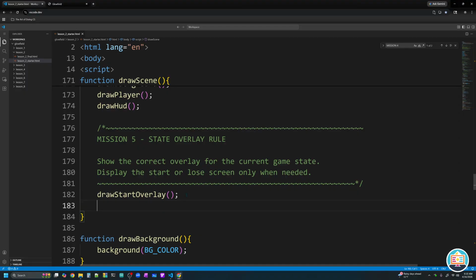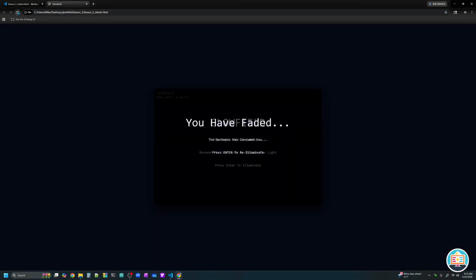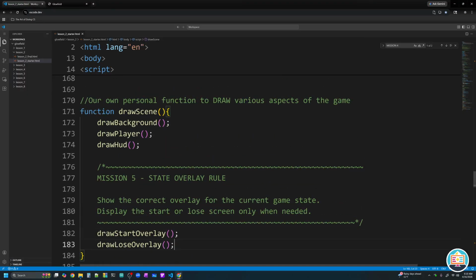What if we draw our lose overlay? Draw lose overlay as well. Okay, so I guess that works. We look at this. We drew our start overlay, and then over that we drew our lose overlay. So they're sitting on top of each other. That's not great. We're drawing those overlays every single frame.